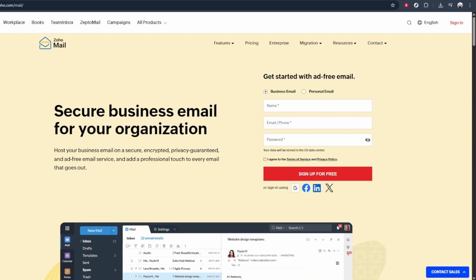First, open your web browser and go to the Zoho Mail website. You can do this by typing Zoho Mail into your search engine and clicking on the official Zoho Mail link. Make sure you're on the correct site so you're not entering your information anywhere suspicious. Once the page loads, you'll see an overview of Zoho's email services.